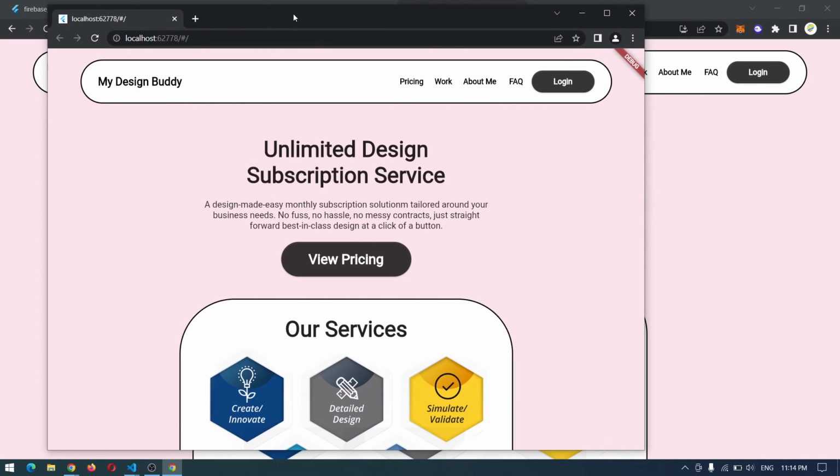So this is how we can build a Flutter web application and host it into the Firebase for free.